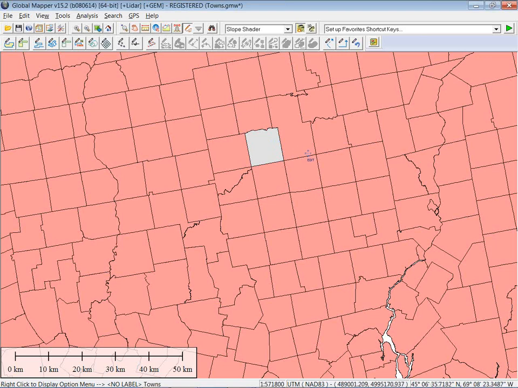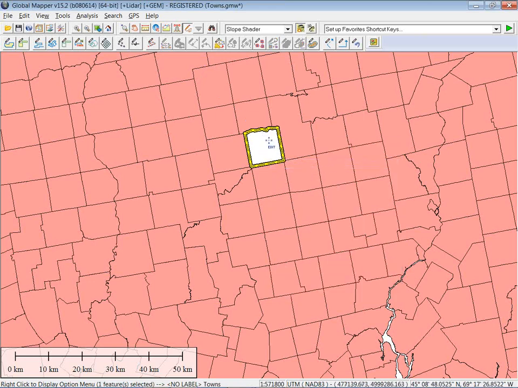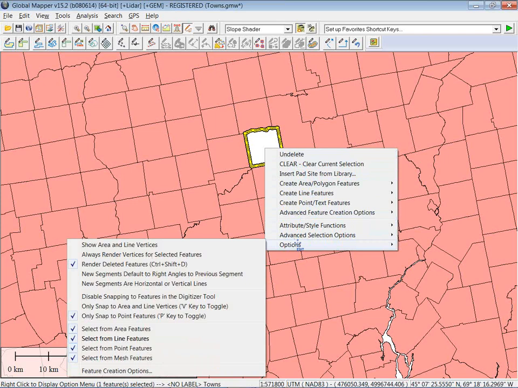I can do that in a couple of ways. I'm going to use the keyboard shortcut Control Z, and you'll see it's come right back into place again. There is also an option when we right-click on that feature to delete it, and once again, undelete it is available here as well. While I'm in this menu, let's go to the options. Now, the options you'll see at the bottom of this right-click menu mirror many of those that we saw in the configuration dialog box, including render deleted features, which I'd forgotten I enabled earlier. So I'm going to disable that one for the time being.